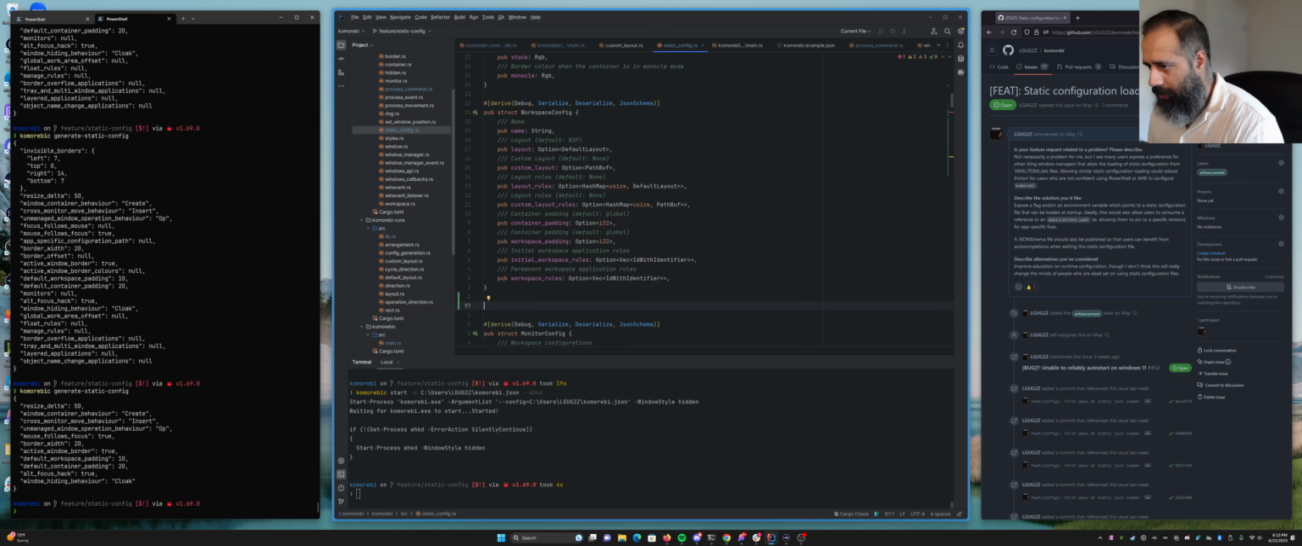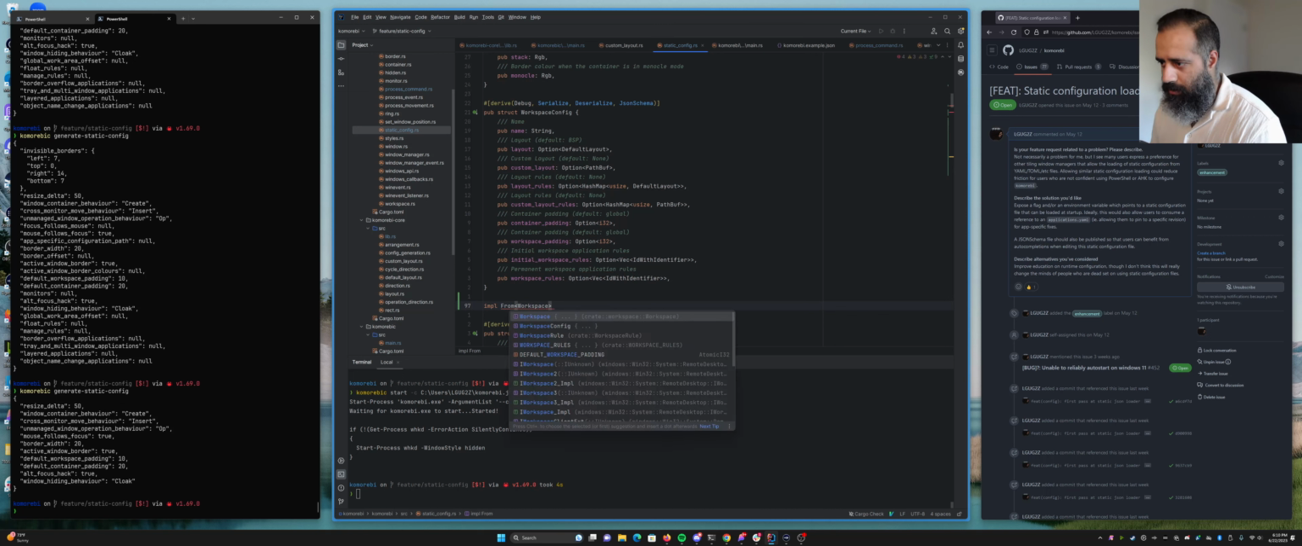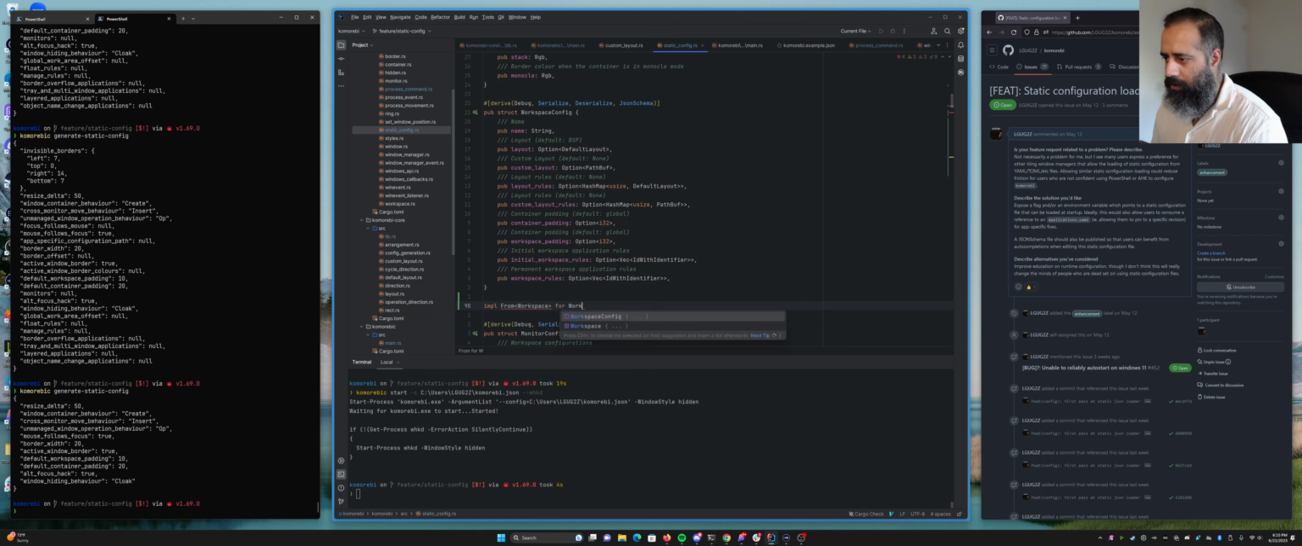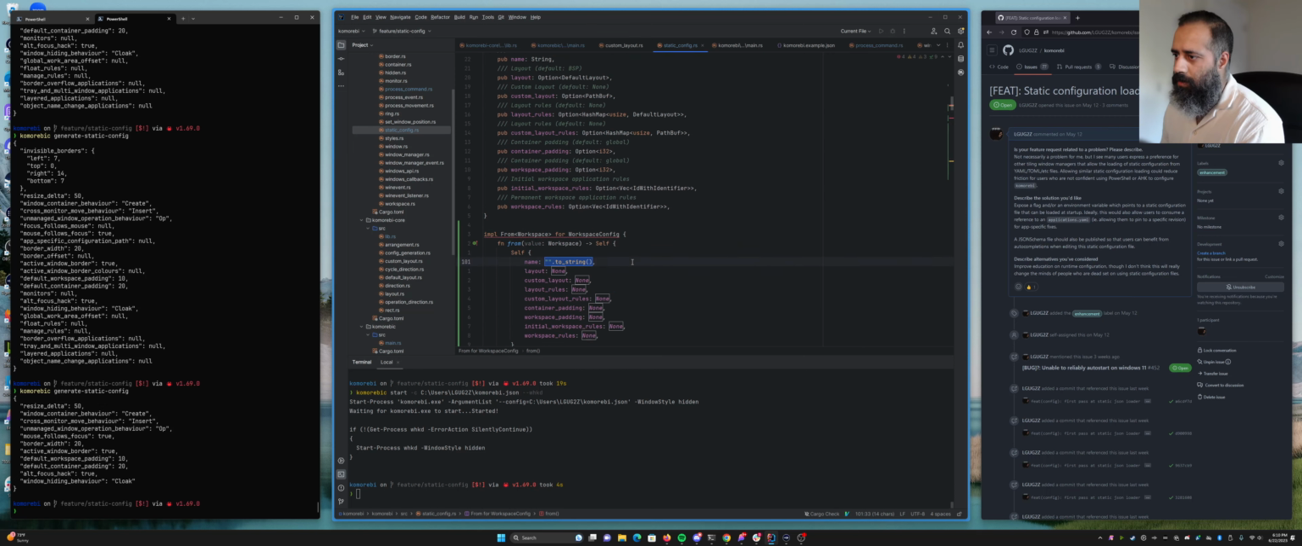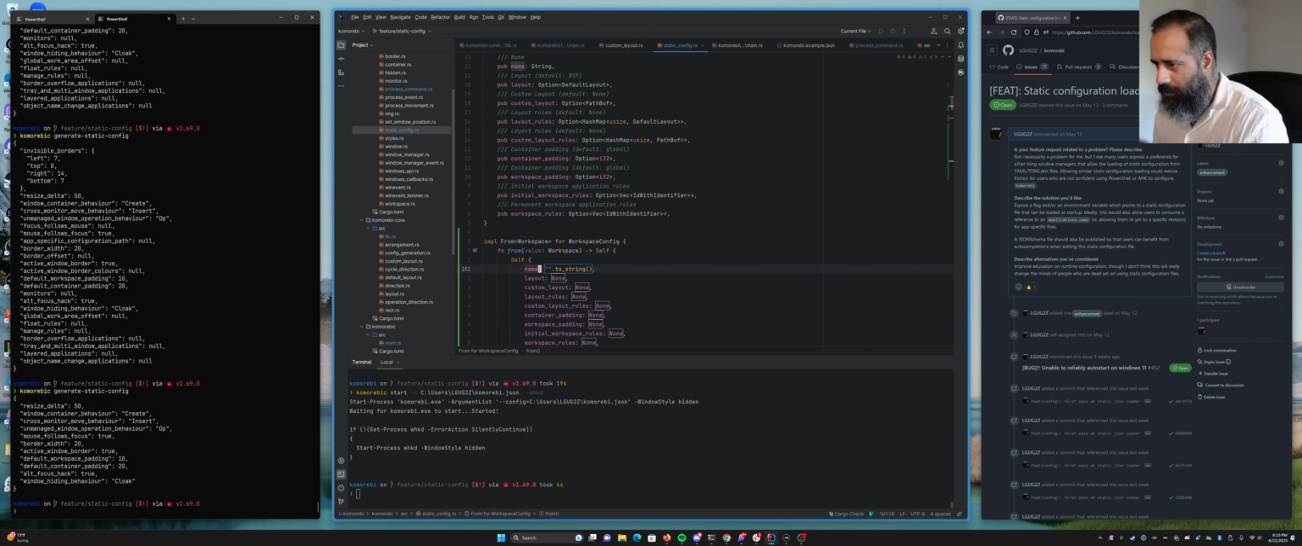This is going to be slightly trickier, but let's see what we can do. Here we're going to implement impl from workspace for workspace config. What do we need? What do we need? Okay, so some of the stuff we can get, again, kind of easily.